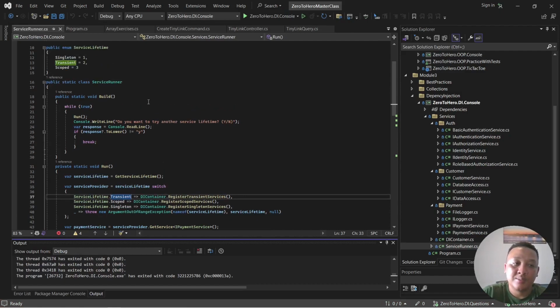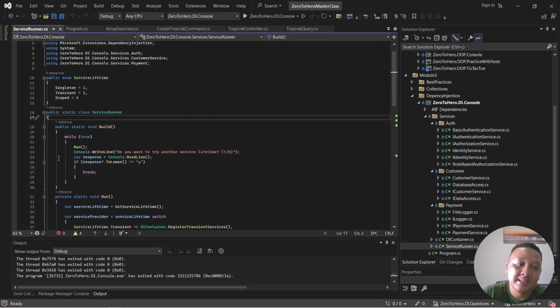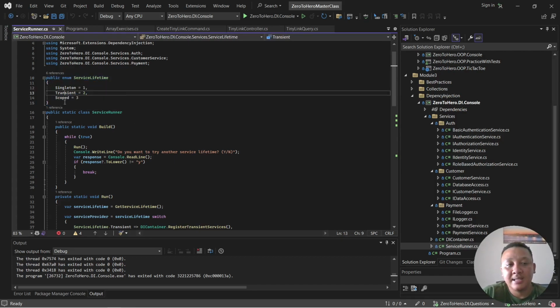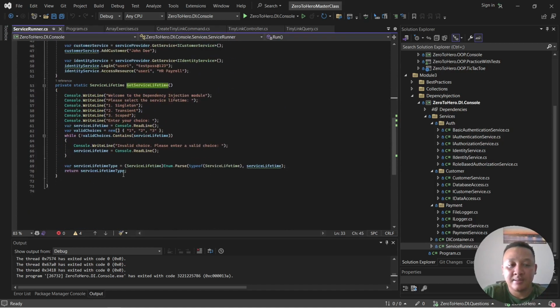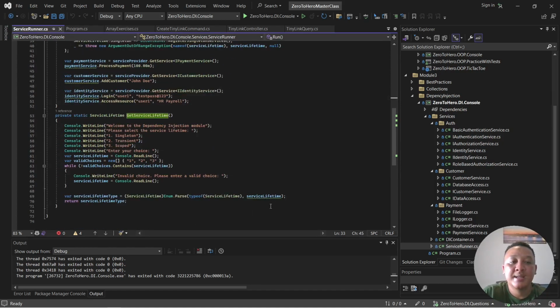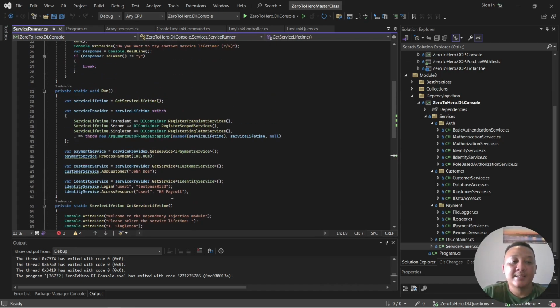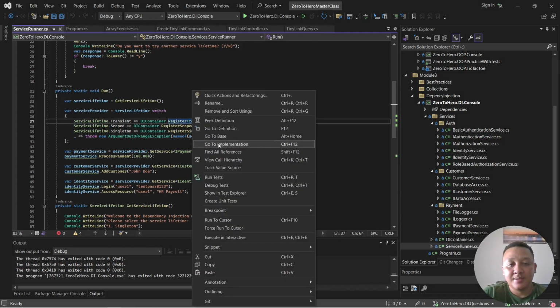So let's have a look here. We have a service runner. The service runner basically runs the application on an infinite loop until we've said no, we don't want to try this anymore, right? Here we have three different life cycles: singleton, transient, and scoped. What this does is it simply gets the life cycle, which reads in some input from the user, and then we get what life cycle it is dependent on what the user has entered, and then it simply just does what it needs to do. So let's start off with transient and see what the difference is.